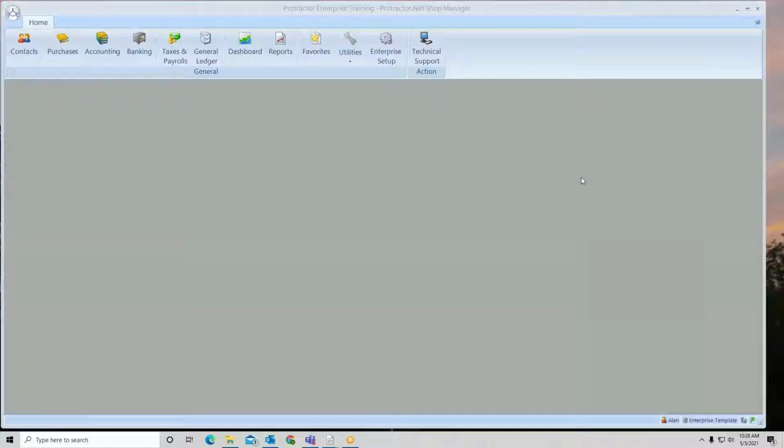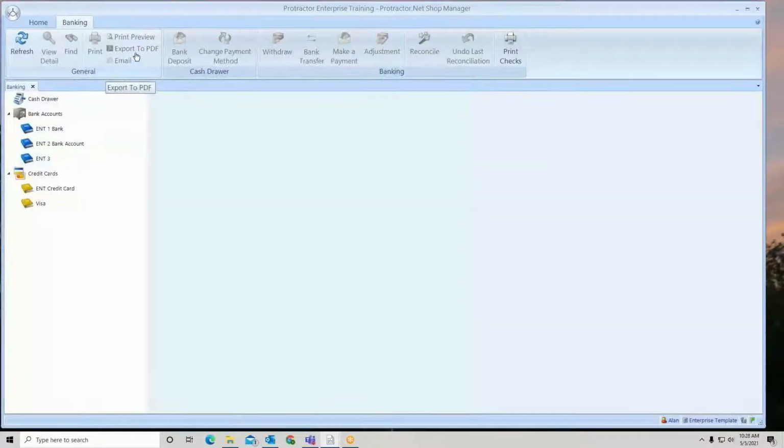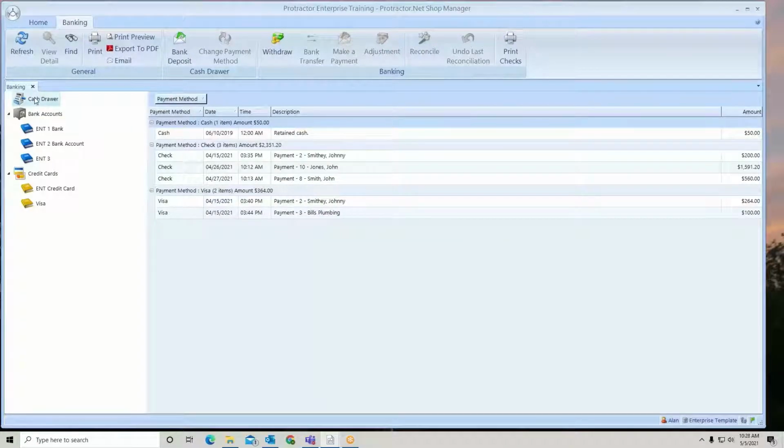This session, we're going to cover cash drawer. So here I am in my enterprise, and I'm going to go from the main ribbon to banking. So under banking, you're going to find your cash drawer. At the enterprise, the only monies that you'll be collecting here would be monies on accounts receivable where people are making payments on them.